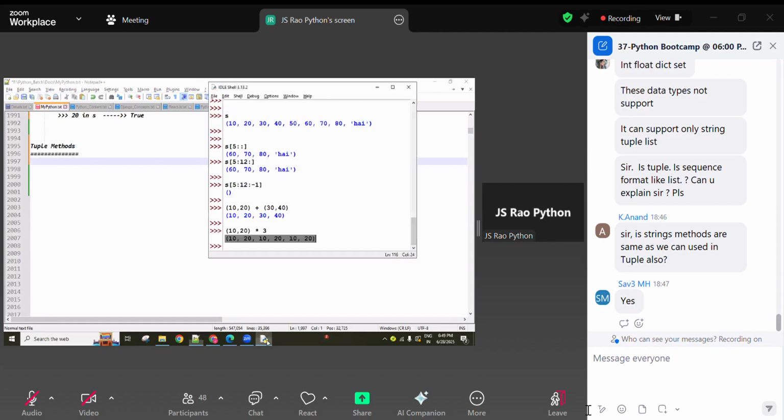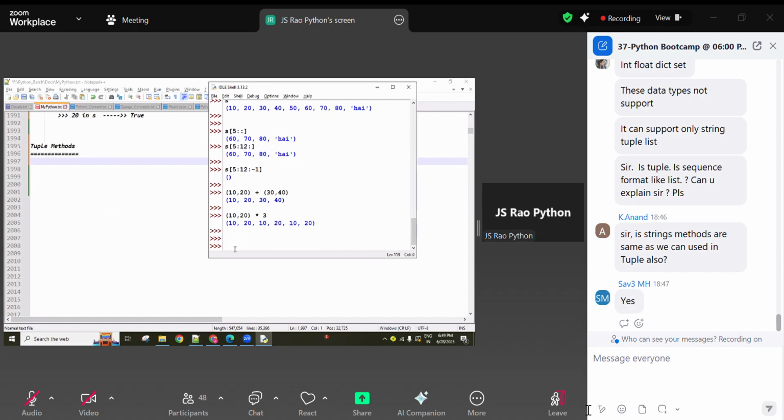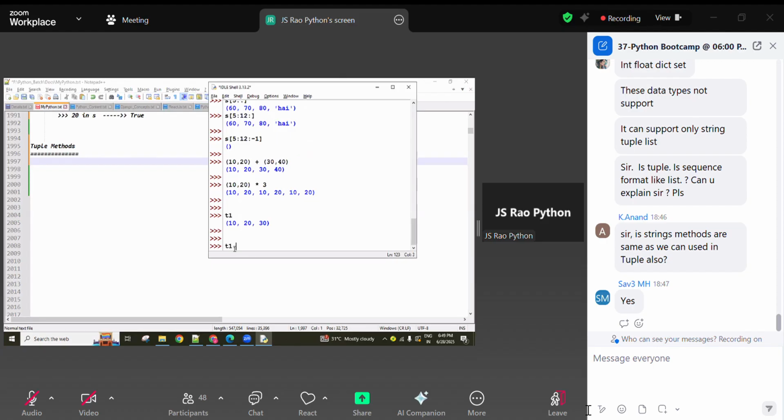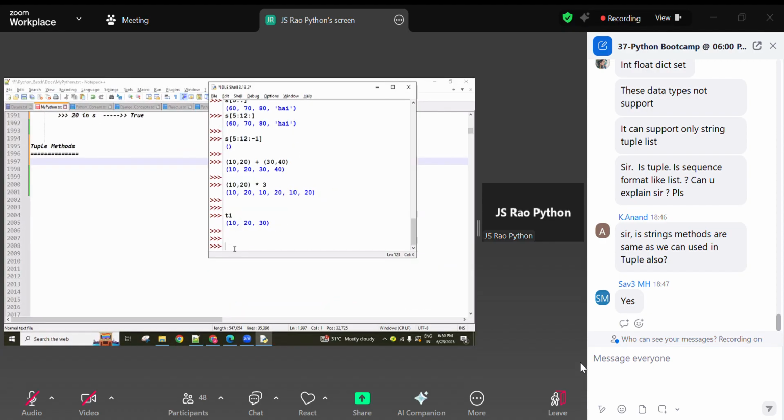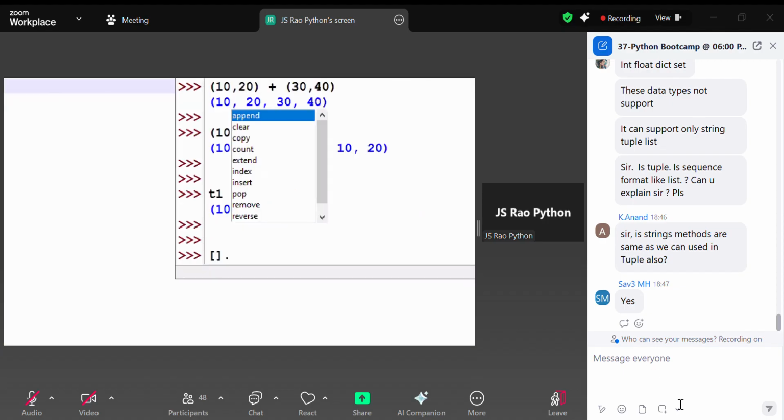Check it here. Right now T1 is a tuple. T1 dot, wait some time, then the available methods are displayed: the count method and the index method, only 2 are available. Or else, T1 dot, press the tab key, and count and index are shown immediately. For example, if I have a list, in the list we have all these methods, 11 methods in the list. I will explain every method with an example.